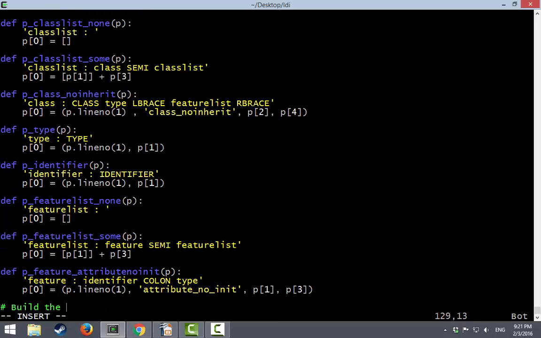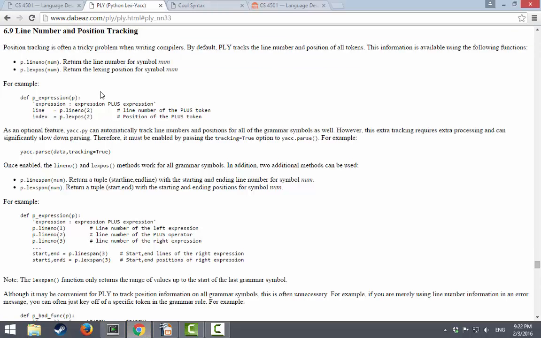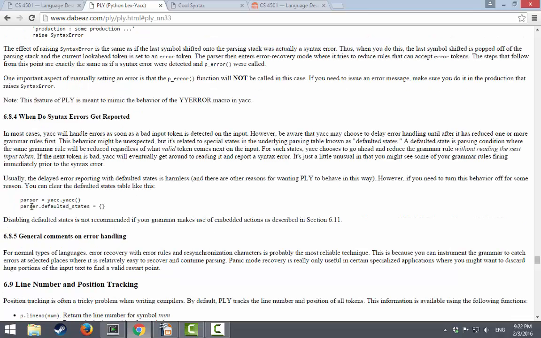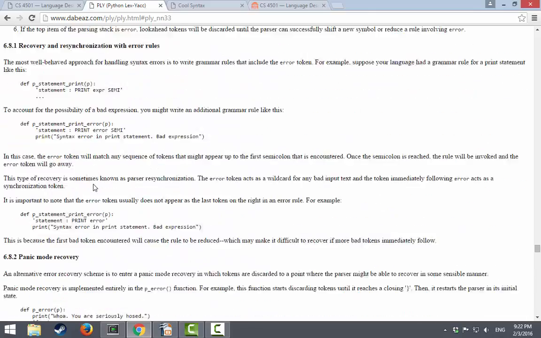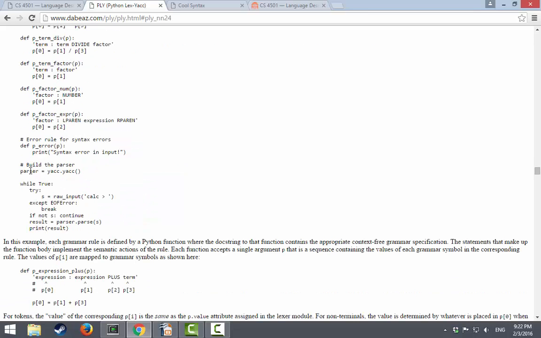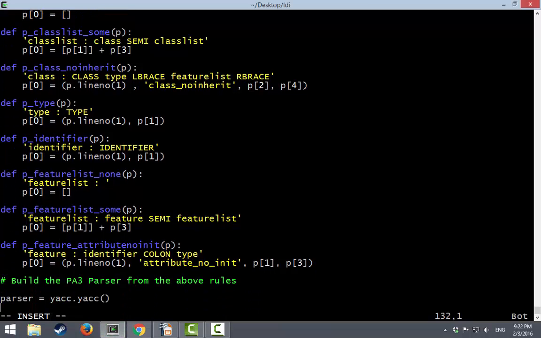So now we need to build the PA3 parser from the above rules. To figure that out, we will go back to their definitions, and we'll want to look for one of these examples of how you actually, here we go. You make your parser by calling something like yacc.yacc. Let's just look around and see if there are other places we can find that. We'll just find one of their examples. All right. Yeah, your parser is yacc.yacc. So we'll call our parser yacc.yacc.